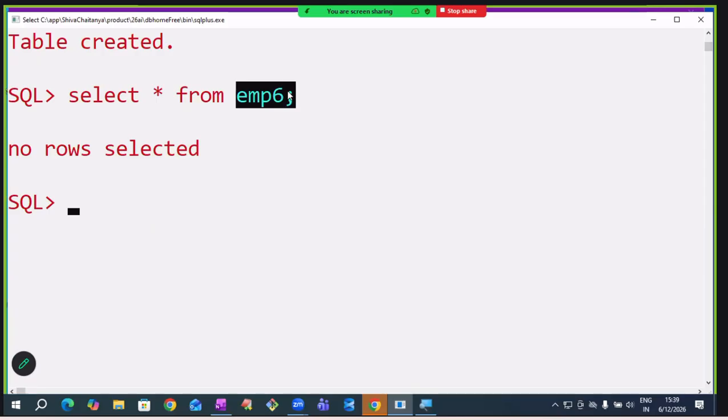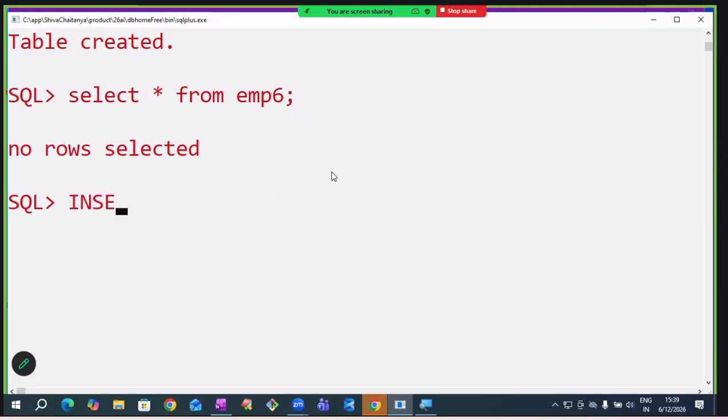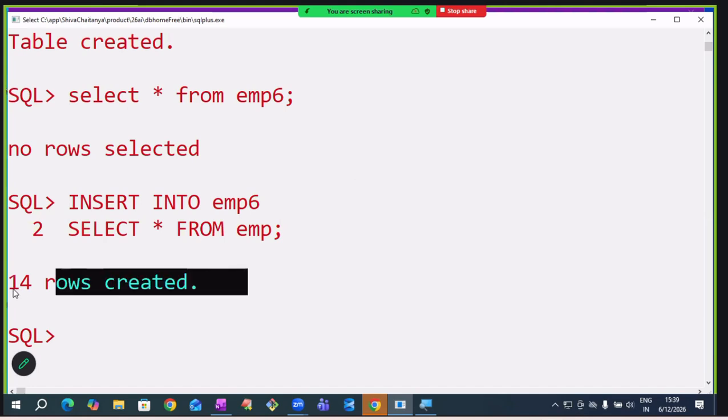Now using the insert command, I want to copy the EMP table all rows. My requirement is to copy the EMP table all 14 rows to EMP6. So write like this: insert into EMP6 select star from EMP. See, sir, 14 rows created. Observe.